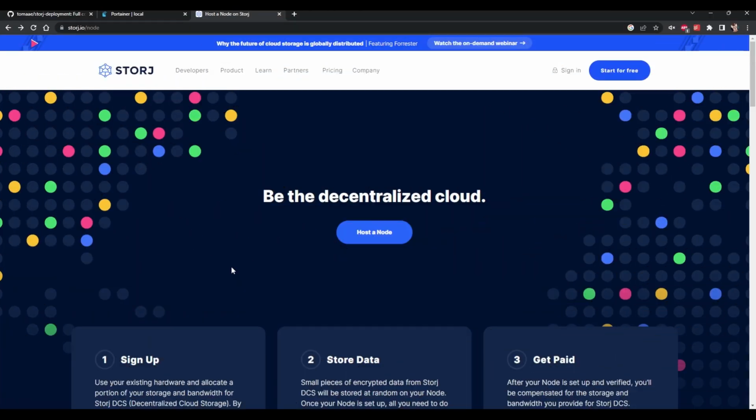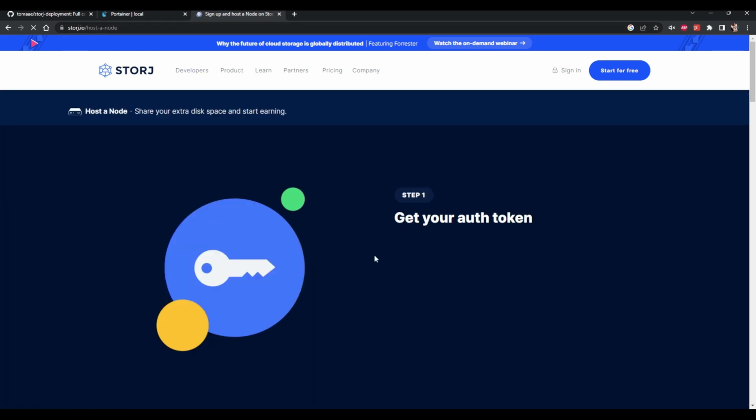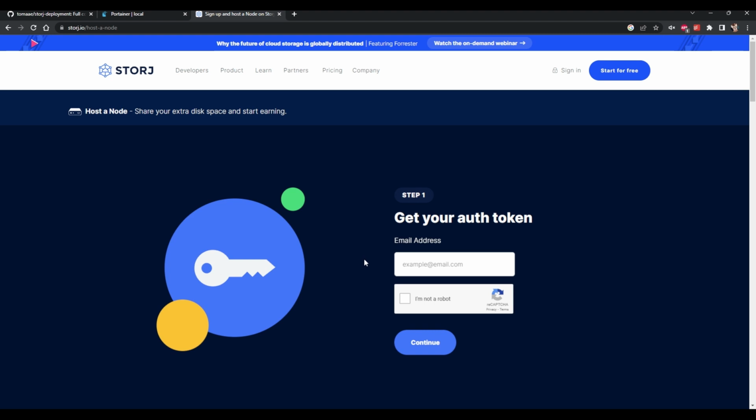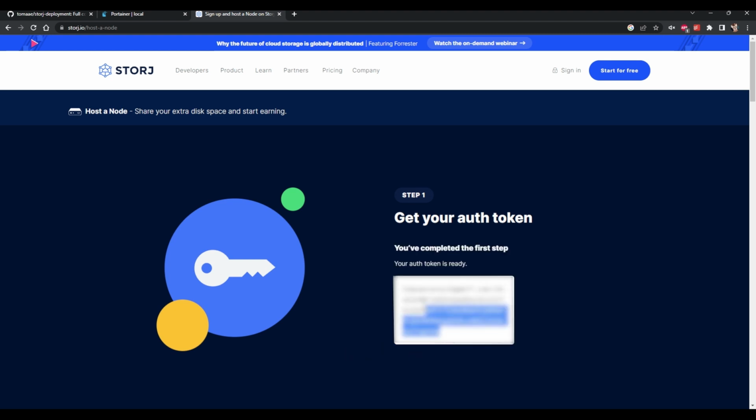Now with the file system ready, we head over to storj.io/node and generate our auth token. We need to enter our email. Click that we are not a robot, of course, and hit continue. This has generated our auth token for this particular node. Let's copy it somewhere safe.